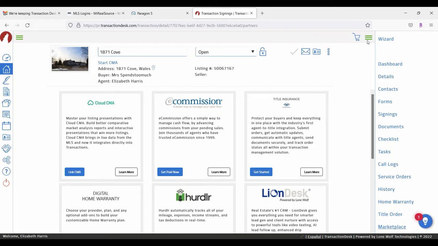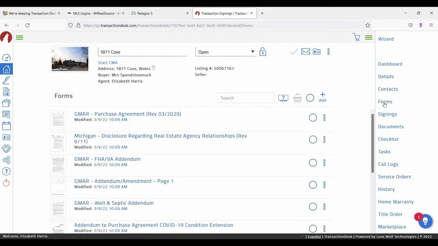All right, let's go back to our transaction, and I'd like to go back to our forms. So we have gone in, we've added everyone we need to, we've added the forms that we want, we have our disclosures, but now I need to fill in my forms. They're not completed. So let's go to our purchase agreement.